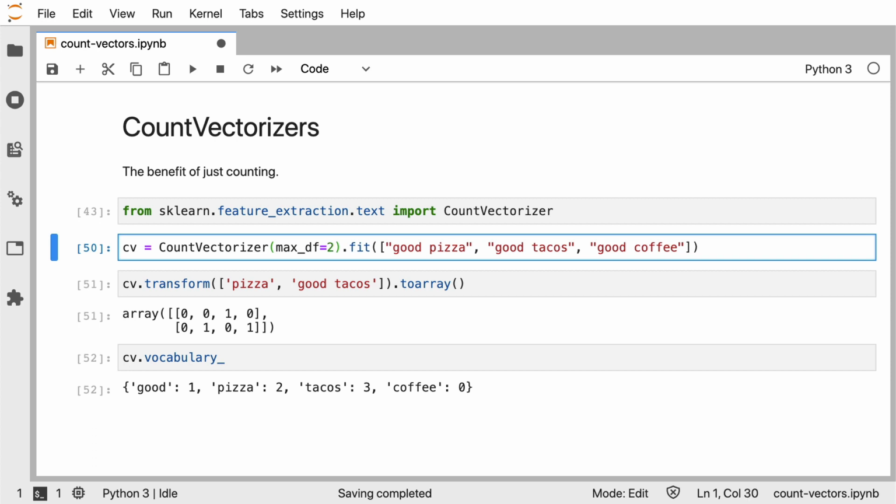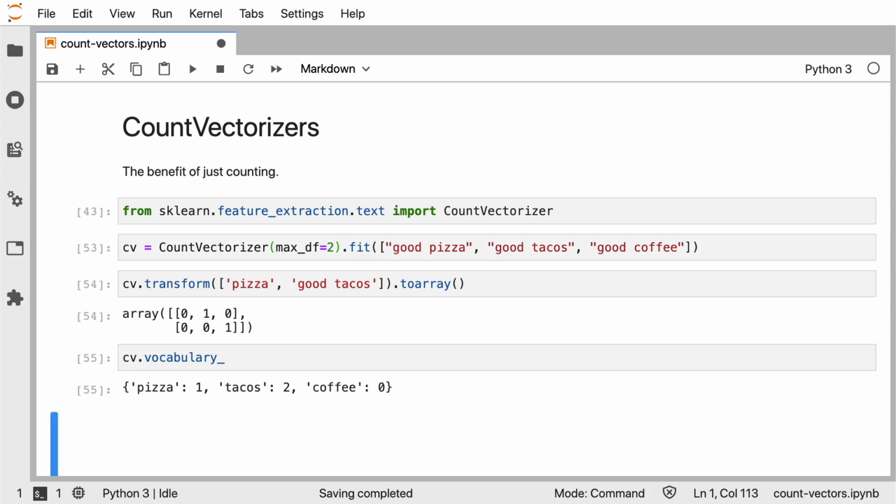With the max document frequency set to 2, I'm going to remove all the tokens that appear in more than 2 documents. Every text that we add to the .fit command is a separate document, and that's how the counting occurs. In this particular case, because the word good appears 3 times in all of our texts, that means that the token good should be the one that gets removed. Let's run this to see what happens. And we can see the effect.